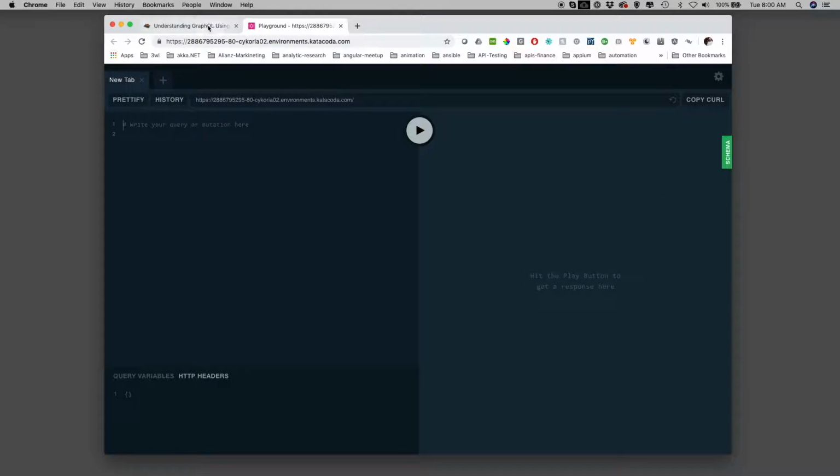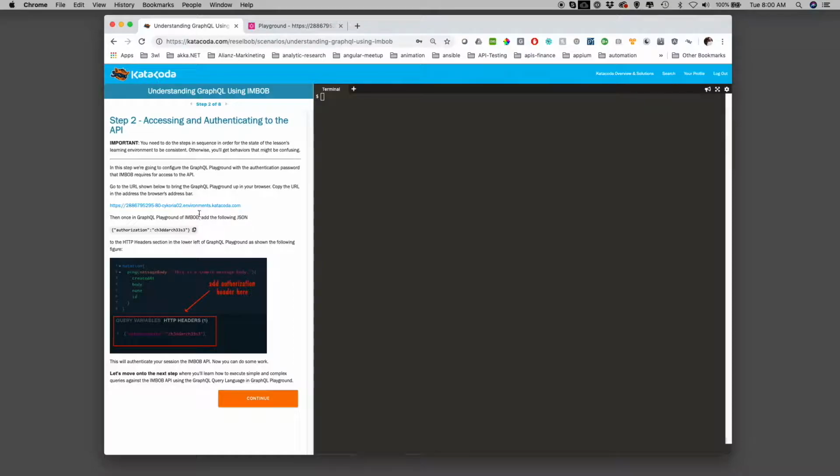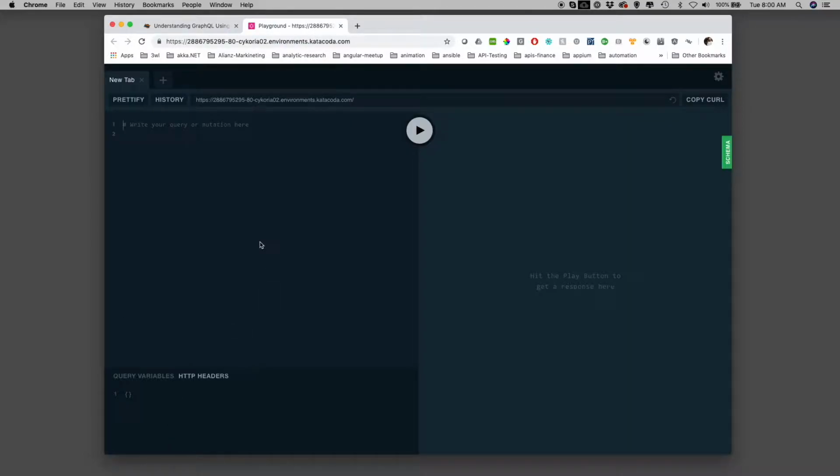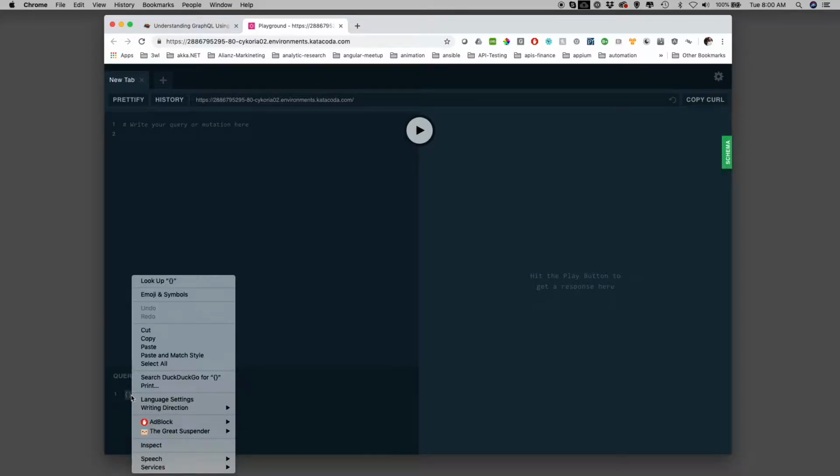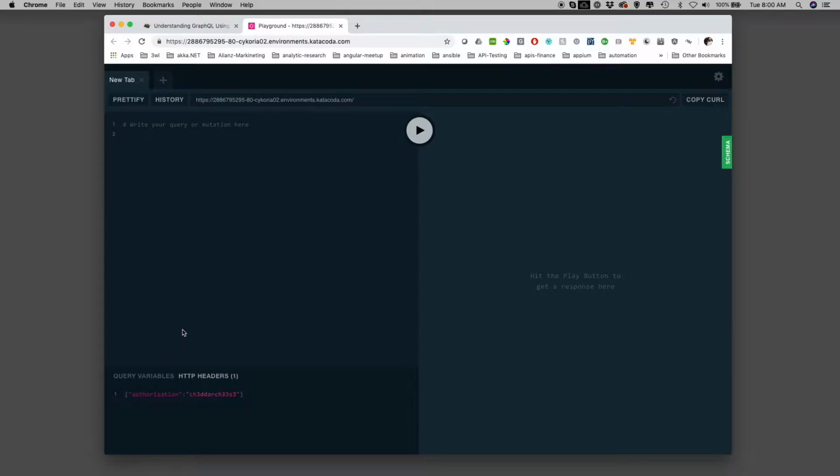To do that, I'm going to copy the authorization token, which in this case is authorization CH and the rest. So I click the little copy icon on Katacoda. I've copied it, and I'm going to go back over to GraphQL Playground, and in the HTTP header section down in the lower left, I'm going to paste in the header.